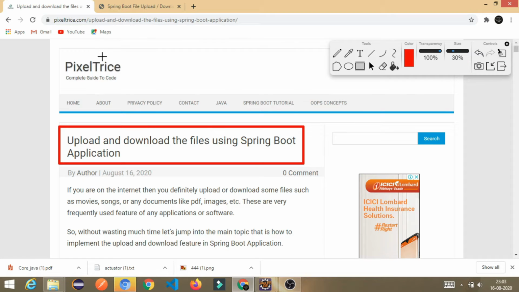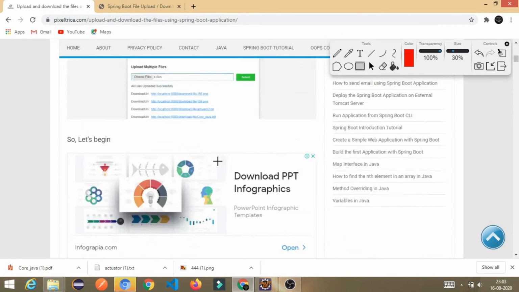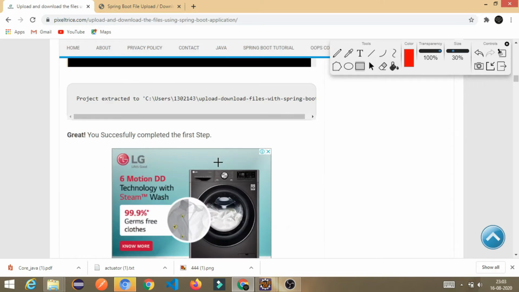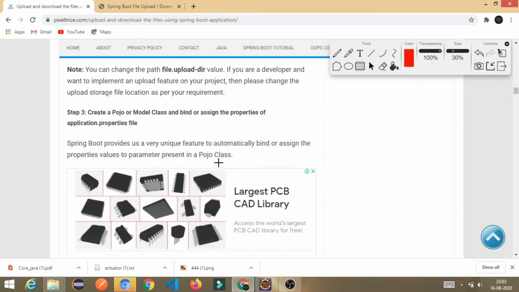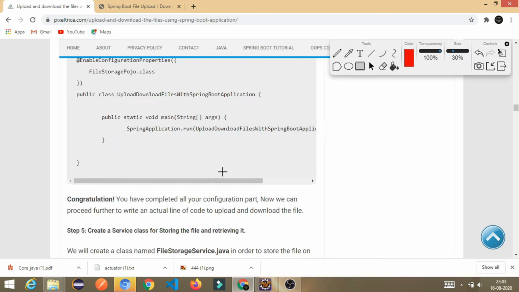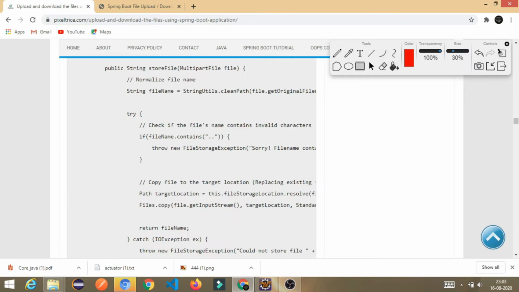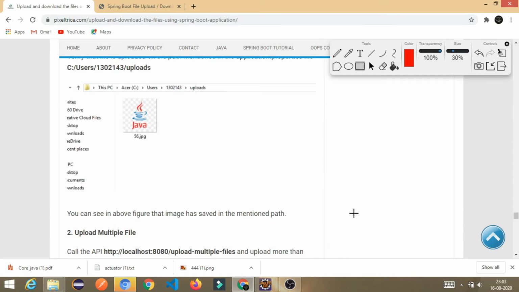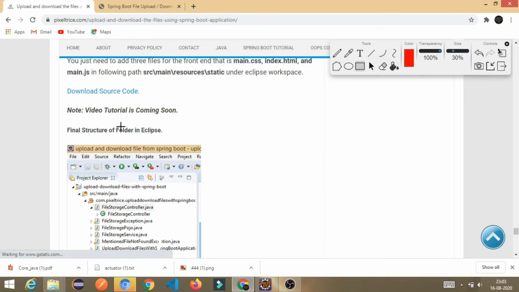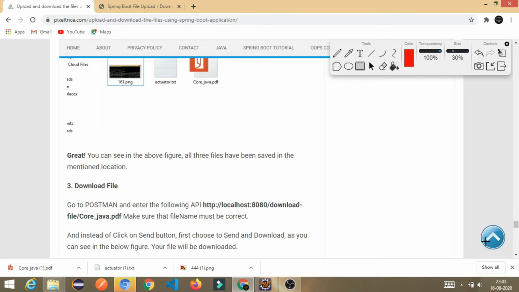Here I have written an article for all the steps. If you want to go through this article, you can. It will be very helpful because I have written each and every step of how it's going to work. At the end I also provided the source code here. From here you can download the source code if you want. This whole thing I'm going to explain in this video. So let's start.